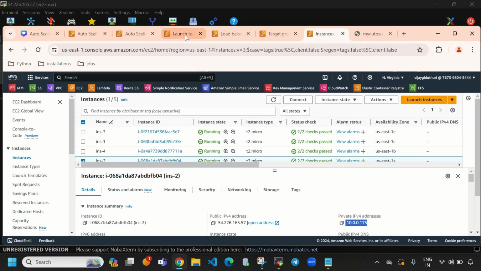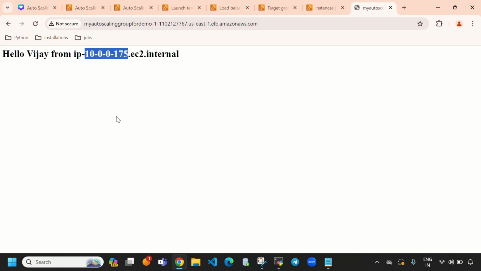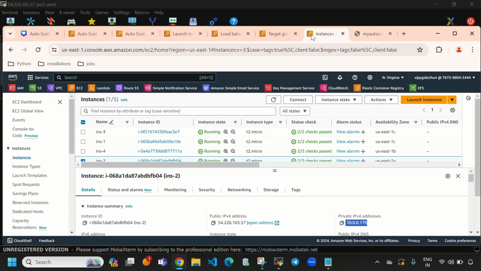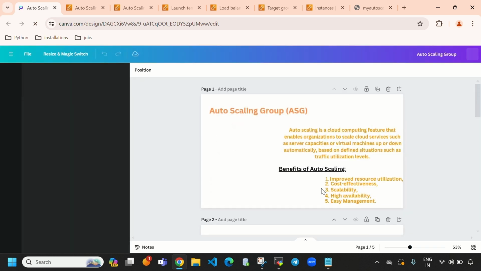Here you can see by using this load balancer DNS name. Here you can see this is the load balancer DNS name. Using this DNS name, we are distributing this load to all these EC2 instances, guys. So this is how you can create auto scaling group, and you can create a load balancer, and you can distribute the load to all the EC2 instances same like this, guys. And I will show you in a diagram.